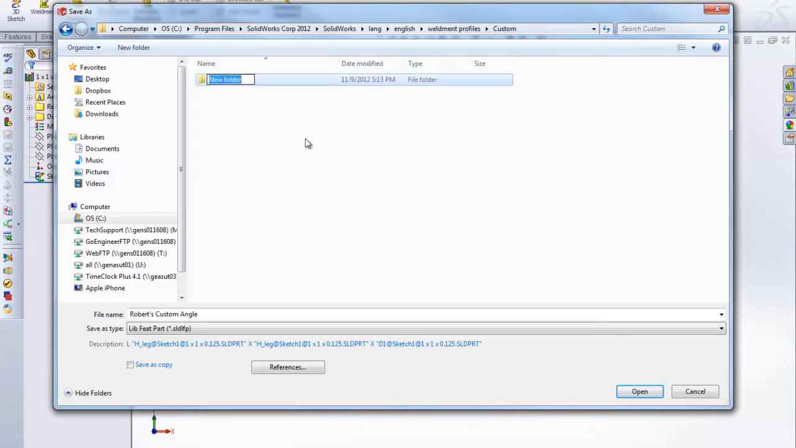Inside Custom, I'm going to make a new folder and we're going to call this folder Angle Irons. But if you had something different, maybe you're making Window Trim or something, you could call this folder Window Trim. And we're going to save this Custom Angle Iron here. I'll just change the name here. In fact, I'm not going to call it Robert's Custom. I'm going to call it 0.5x.